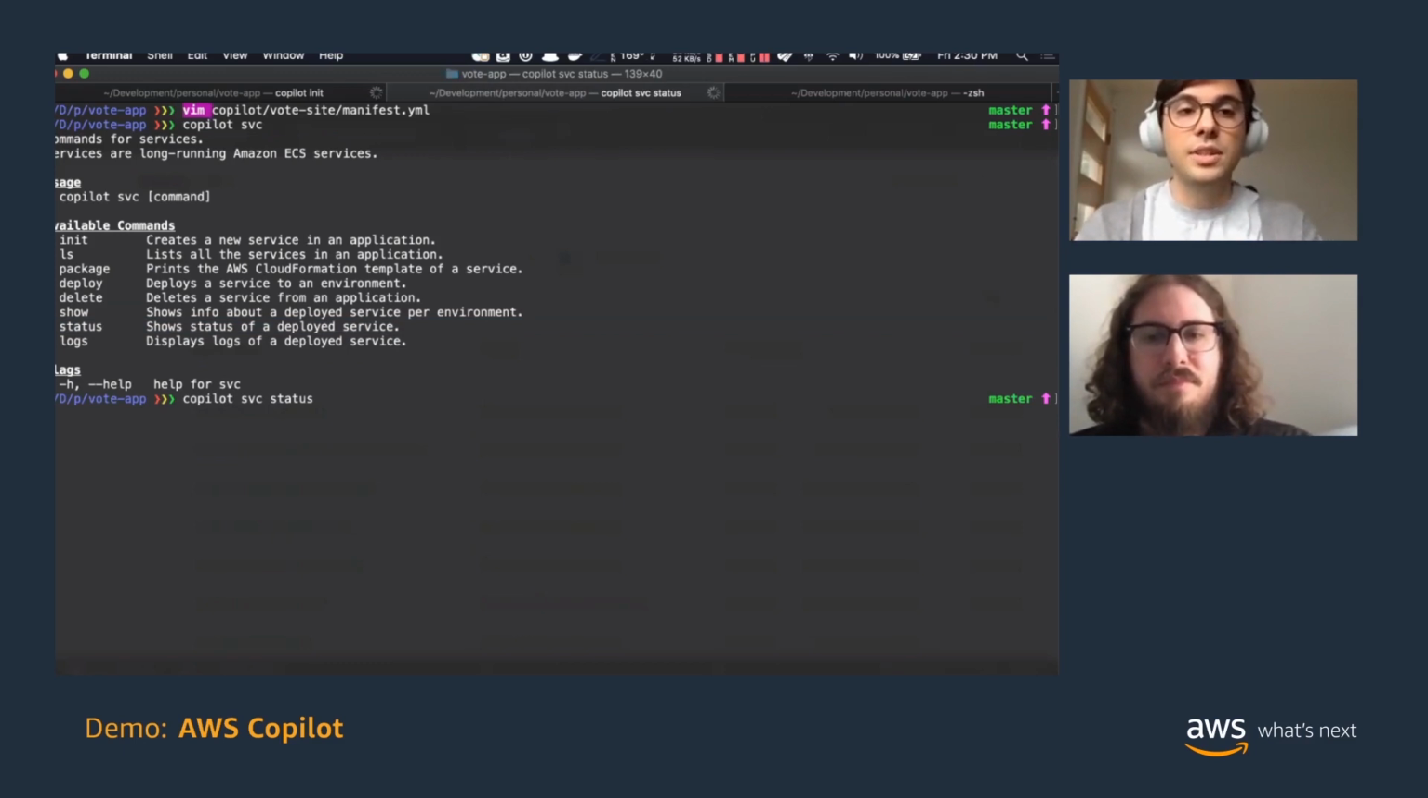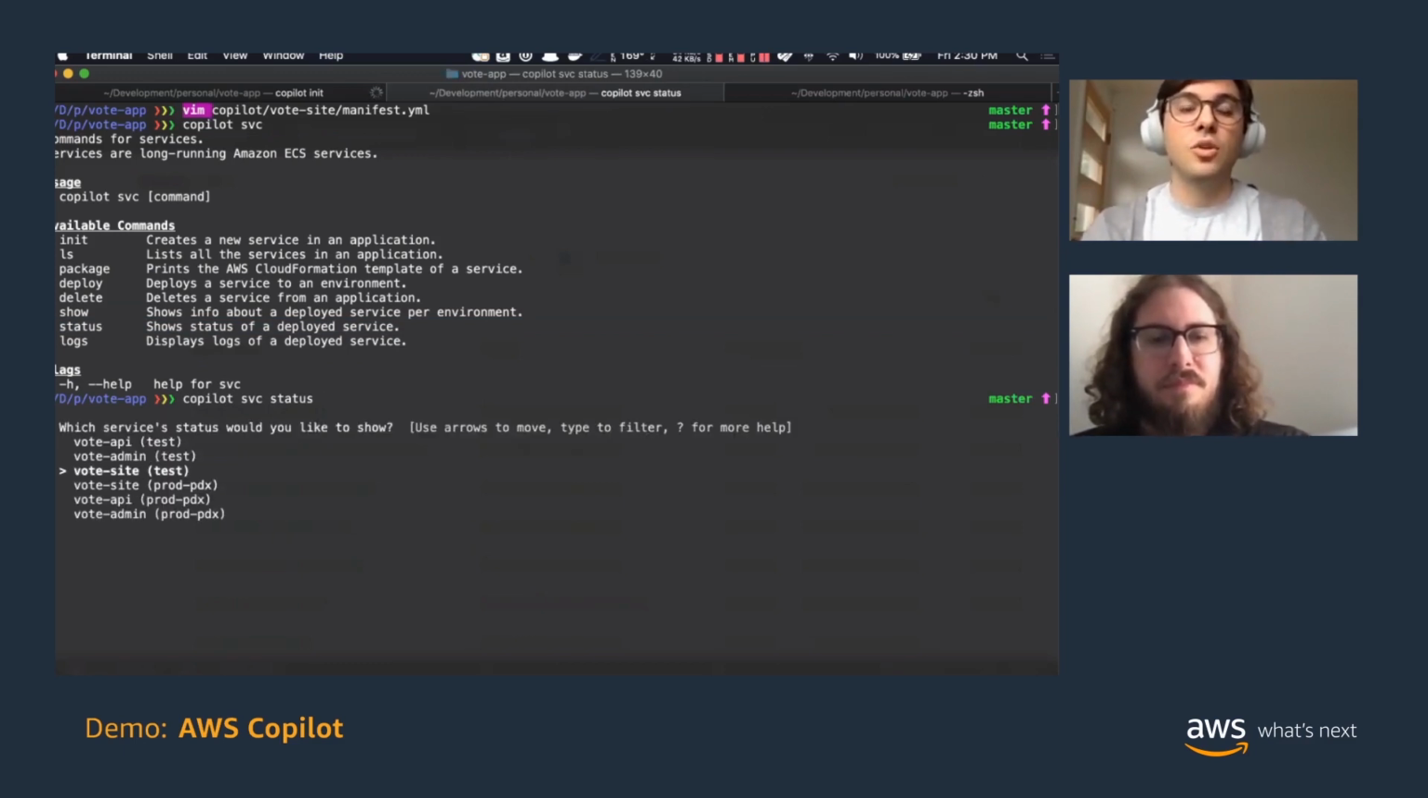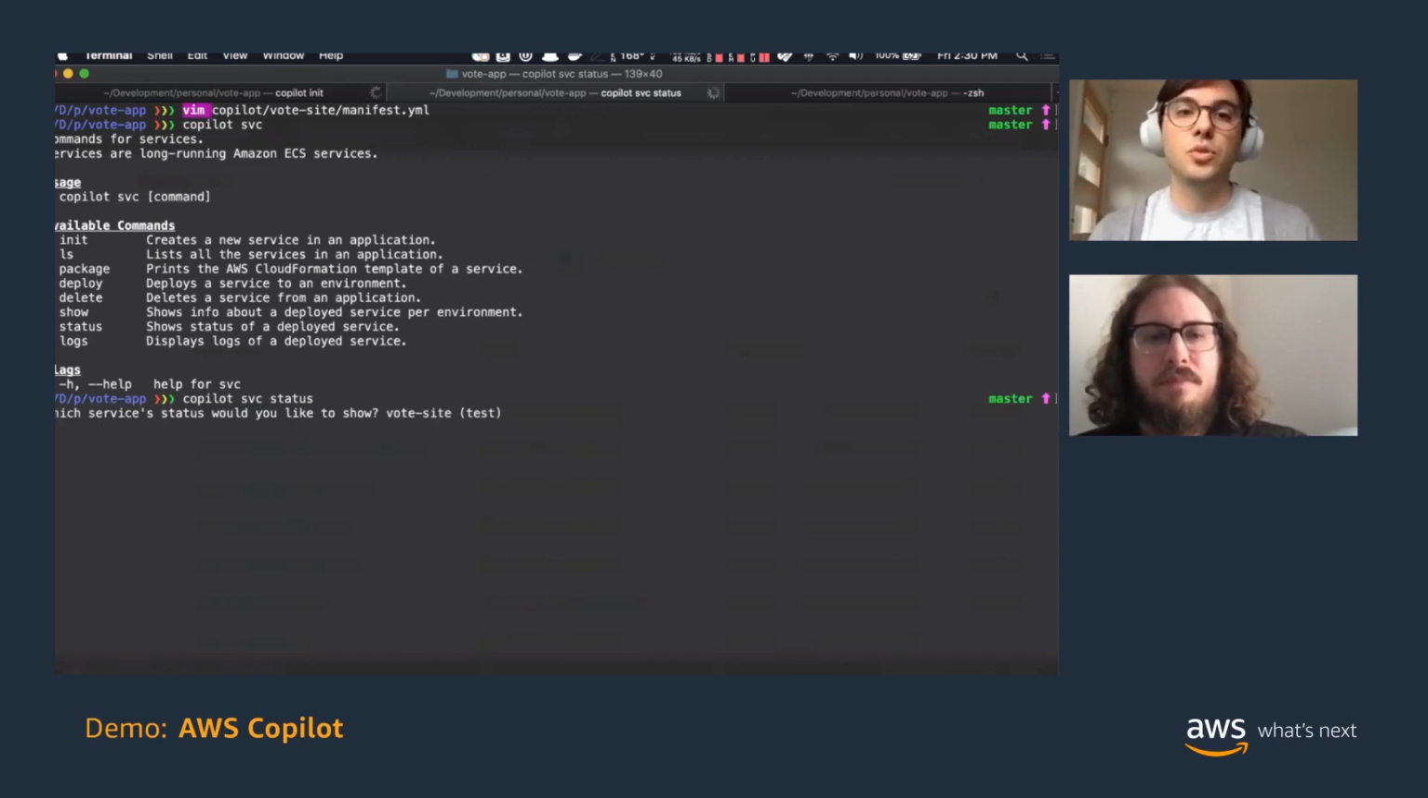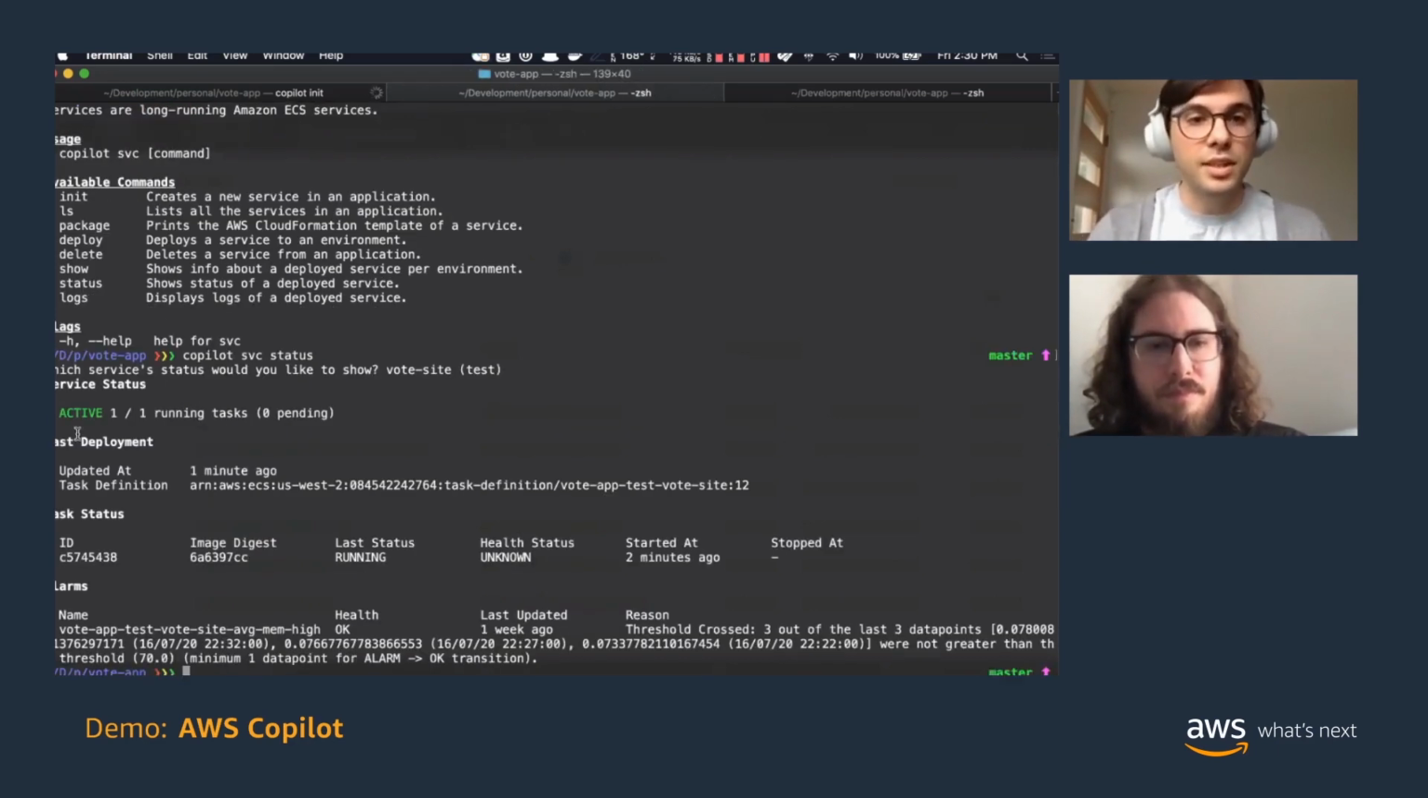And the first thing that the CLI will prompt me is, okay, which service and environment combination you want to show, right? So I've already deployed my 3 microservices to 2 different deployment environments, a test environment as well as a production environment. And I want to choose to visualize the service status for my vote site service in a test environment. So I'm going to choose this option, and boom, it tells me that, okay, looks like the deployment is over. Actually, I have one task that's running. Everything is good to go.